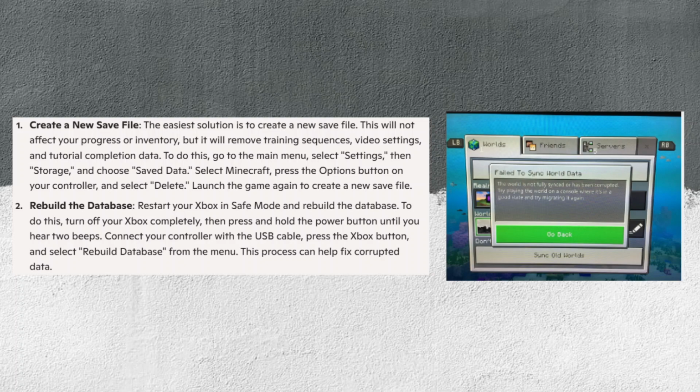To do this, go to the main menu, select Settings, then Storage, and choose Save Data. Then select Minecraft, press the Options button on your controller, and select Delete. Now launch the game again to create a new save file.